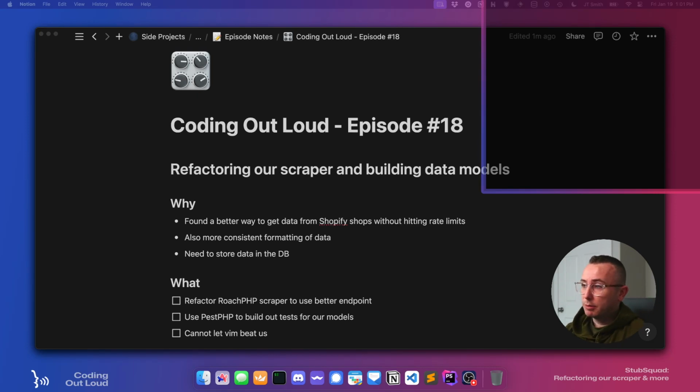So the first thing we're going to be doing is refactoring those scrapers to use the better Shopify endpoints. And then once we've confirmed that those are working okay, we're going to basically use PestPHP to build out our tests for those data models. And finally, we're continuing our saga with fighting against Vim. And so we're going to see how bad I am at that.